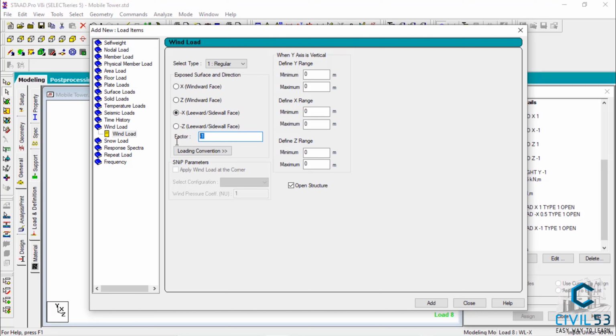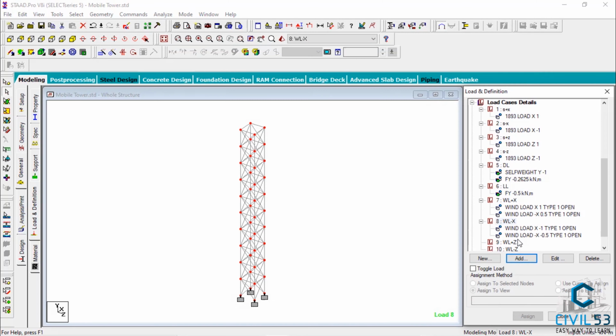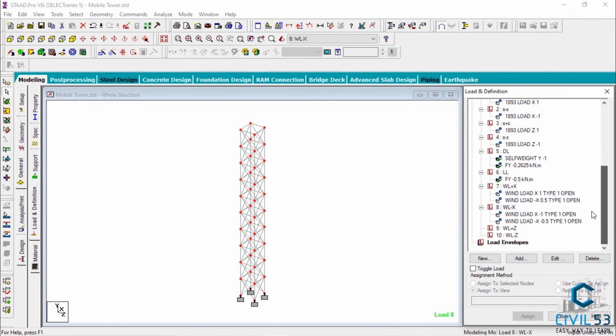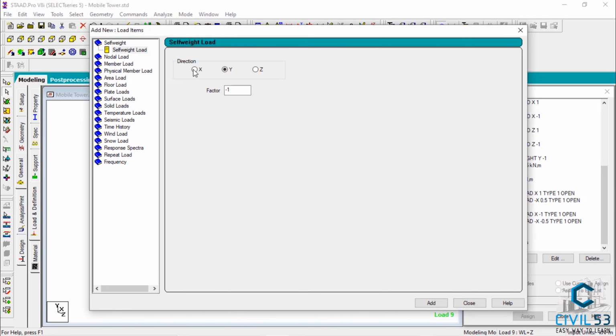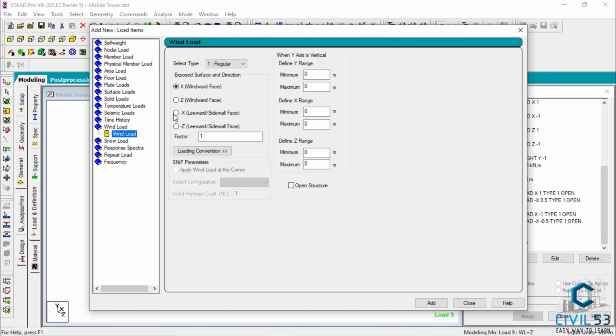Now leeward, negative 0.5, open structure, add, close. Then with the negative X direction, now positive Z direction selected, add, wind load, windward in the Z direction, factor will be 1, open structure, add.